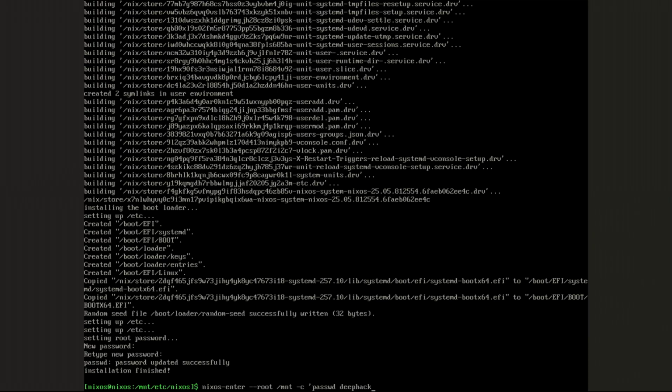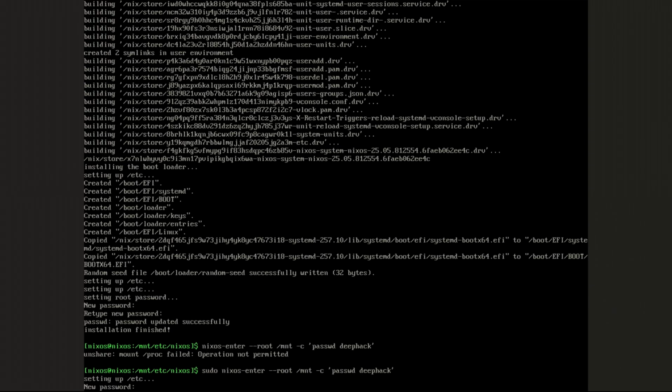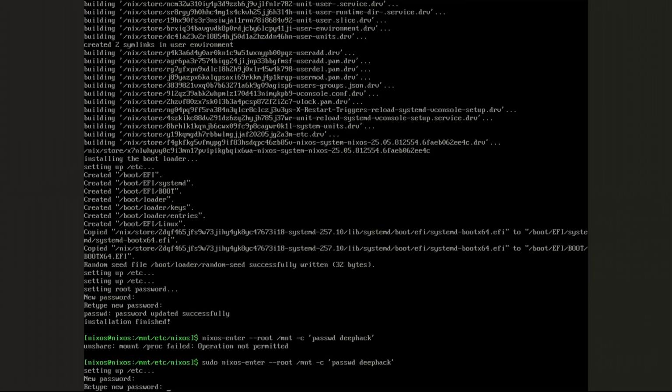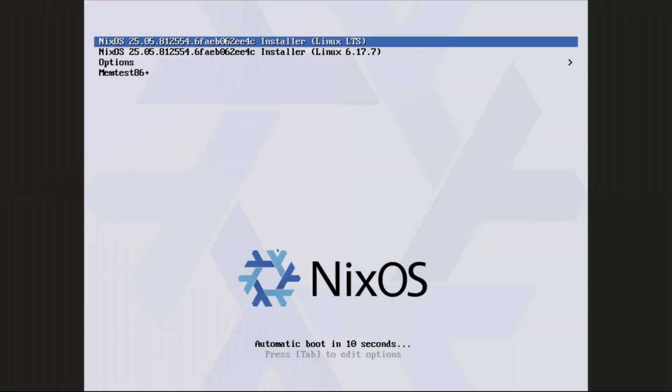In our case, I'm going to do that because I want to set my password for the account Deepak. And it would help if I used the sudo. There we go. So password for Deepak. I'm going to enter that now and type it again. And password was updated successfully. Excellent. At this stage, all we have to do is supply the reboot command and wait.